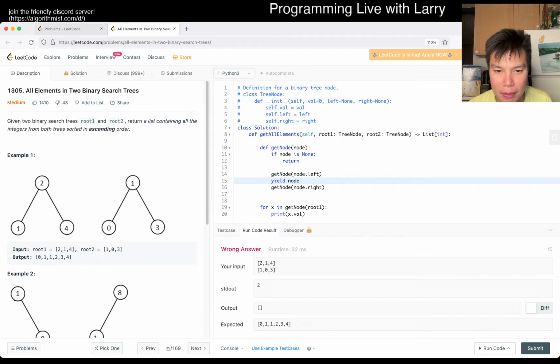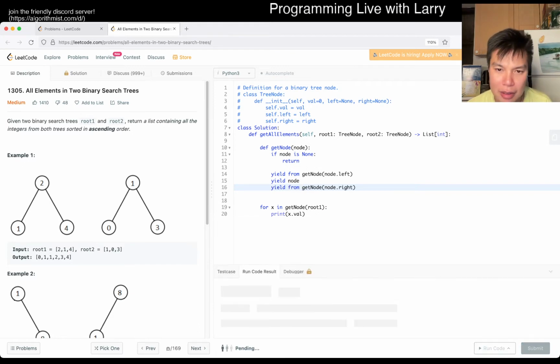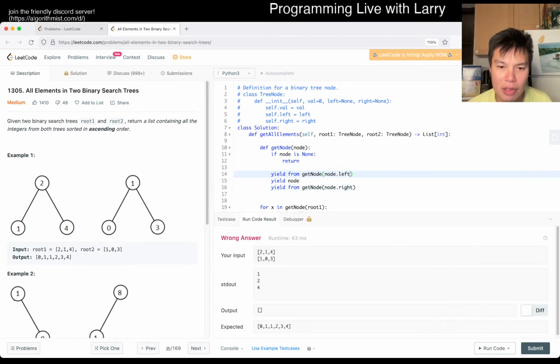This is still not good, obviously. It just has the root node. Let's see. Oh, yield from. Okay, so I think I was using another thing, but maybe this is it. Hopefully, maybe. Let's see. Yeah. Okay. There you go.